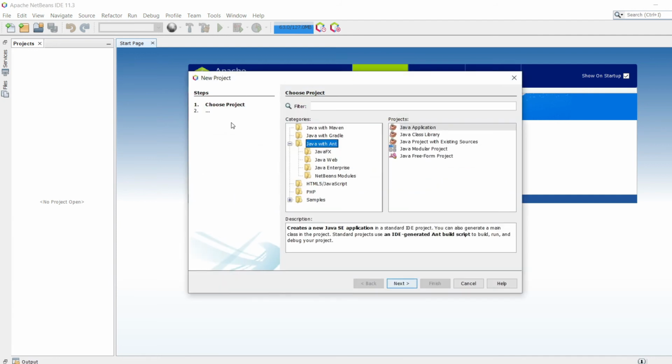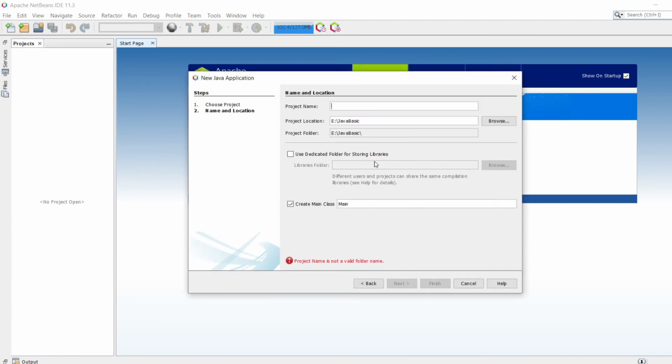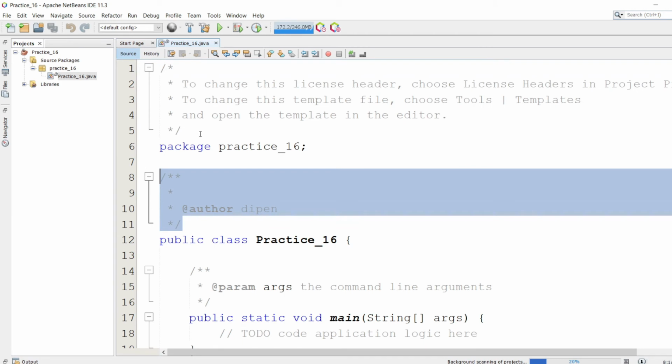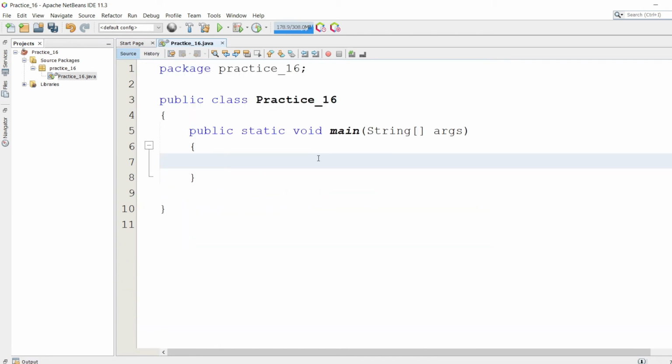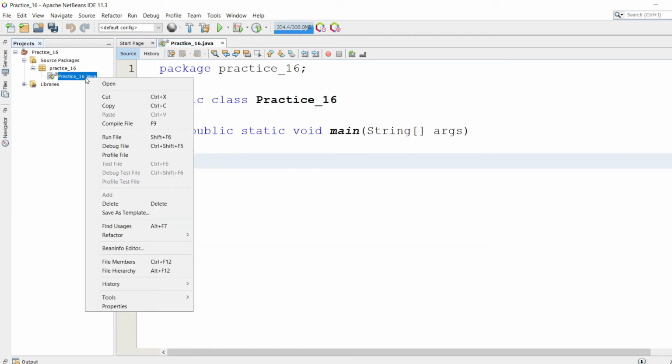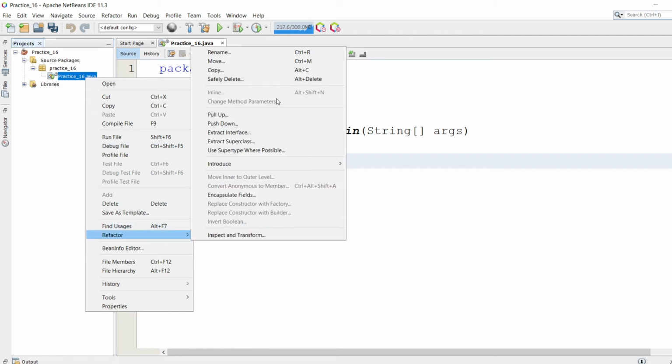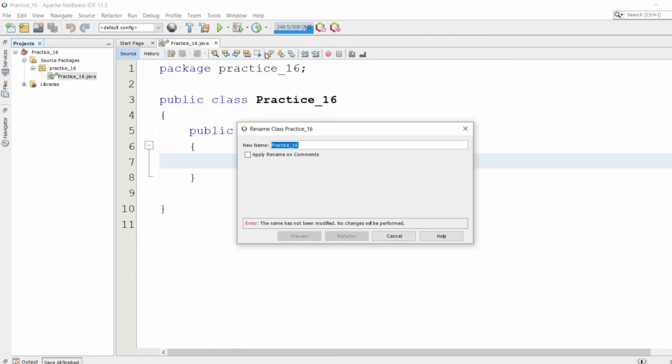Let's create a project. Next, practice_16. So let's remove this comment. I'm going to rename my class as method overloading.